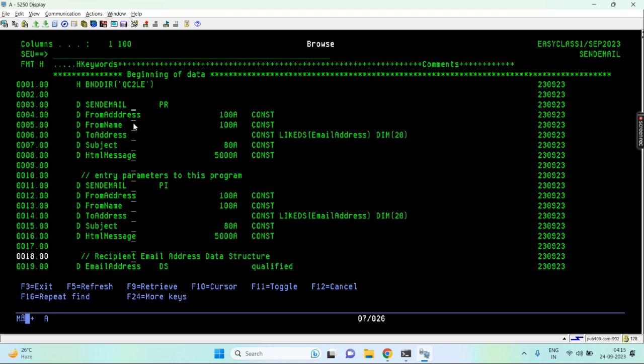Now you can see we have created a program, send email. So this will basically take input some parameters like from address, that is from where the email has to be sent, like myeasyclasses2@gmail.com. That's the email address from where I want to send the email. From name, that's the name of the person. To address, that will be the recipient of the mail. That's the subject of the mail, and this is an HTML message that we can create or we can send.